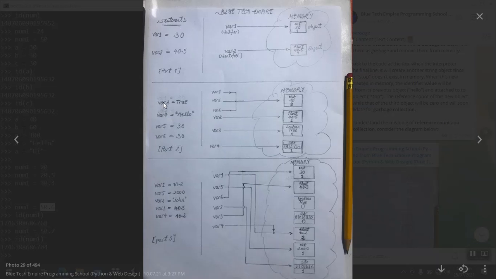But remember, var3 pointed to a boolean object True. Python will detach var3 from that boolean object and point it to the old object 40.5. So while 40.5 will gain a reference count of 1, this boolean object will have a reference count of 0.